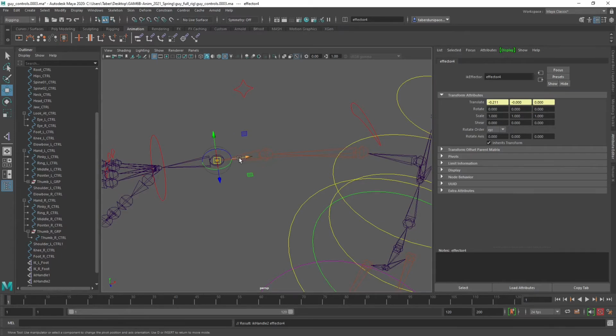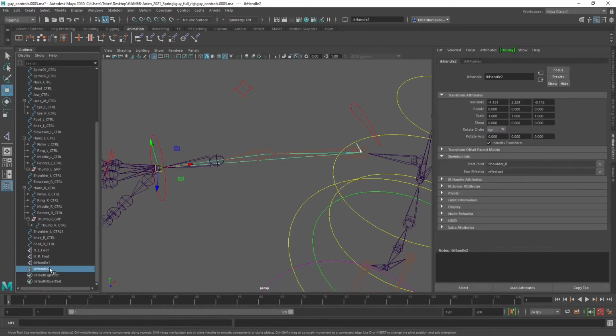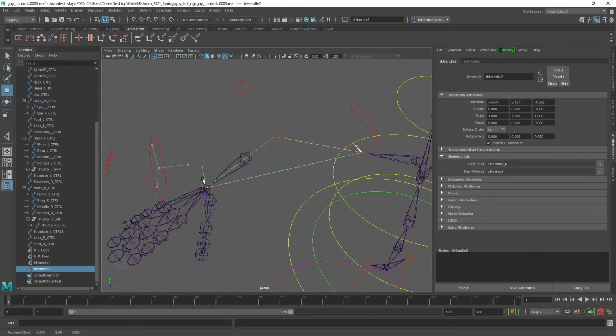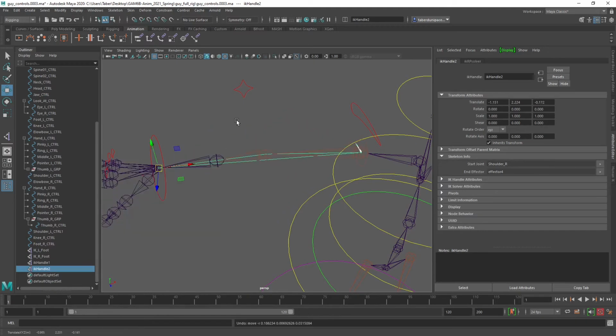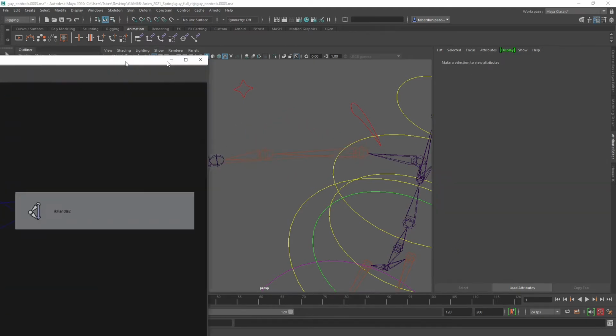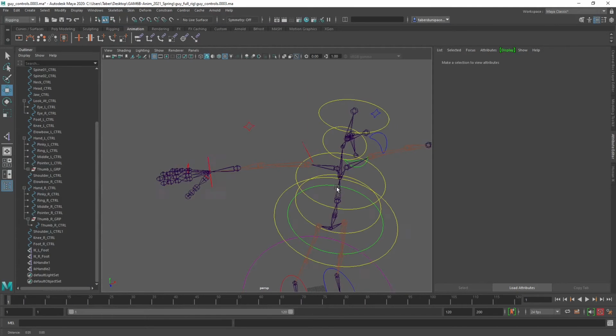Insert, hold down V to snap, drag from the center, snap it to the wrist. Insert, don't move, select the handle, and now it all moves correctly. Okay. So I know it's a little bit complicated, but that's the worst of it for now.